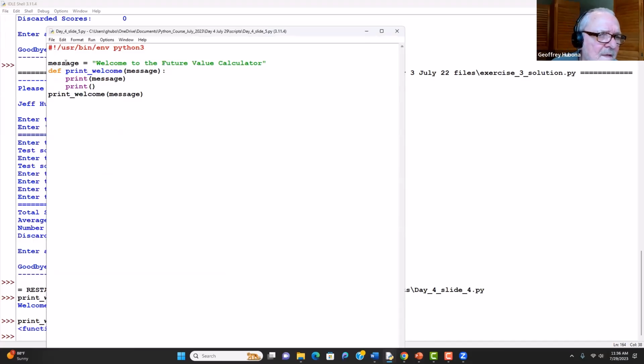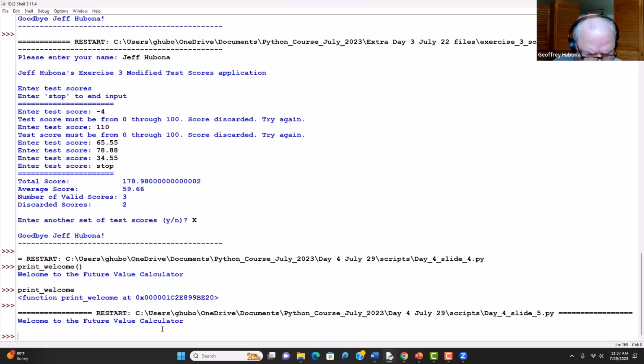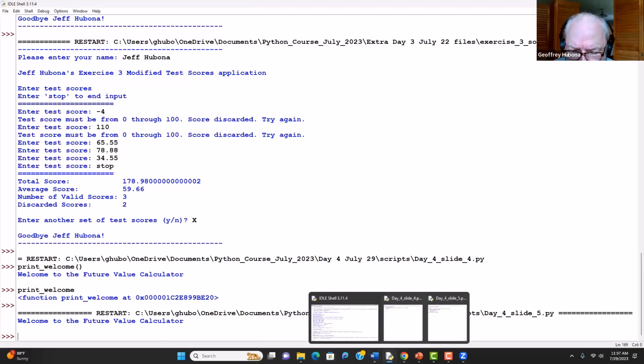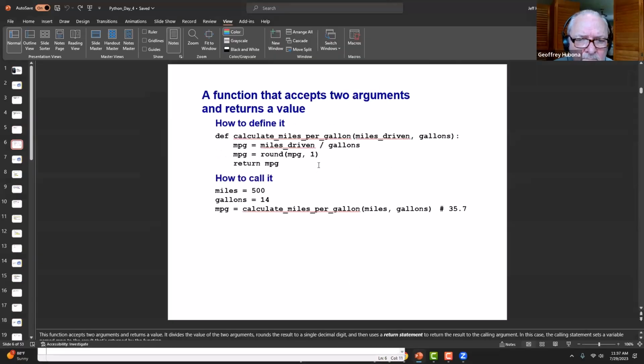Okay, and so when we run this one, it's a little different. First of all, it'll define a variable. The string, welcome to the future value calculator, will be stored here. Then I'll define the function using message as the argument, and then I'll call it all at the same time. So this will do the same thing, and it runs when I do that, right? Welcome to the future value calculator. So here we have one argument, and the message is printed. That's pretty simple. Okay, well, here's one that has two arguments and returns a value, right? On this slide, and I think the script is faithful to it, but I'm not sure. What does this demonstrate that we haven't seen before?